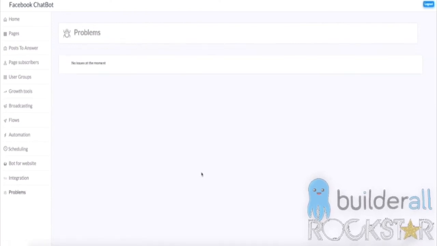The problems tab is a history of every bug, issue, glitch, you name it. Everything that happened that was not supposed to happen while you were using this tool inside Builderall, it'll be shown here, okay? Every information regarding that. So this could be really helpful information for us to troubleshoot the problems that you're encountering while you use this tool, okay? So make sure you let us know if something happened.